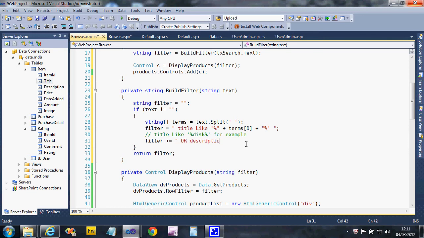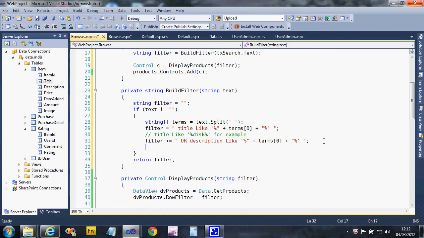Oops, make sure you spell your fields correctly. Description. And I'm just going to say again single quote percent, terms zero, percent, quote. So I'm using the exact same term to search the description field as well. Leave a space at the end. So that builds me up a query that says title like that or description like, and then all I'm going to do now is create a little loop to keep going round and putting any of the terms that we had.